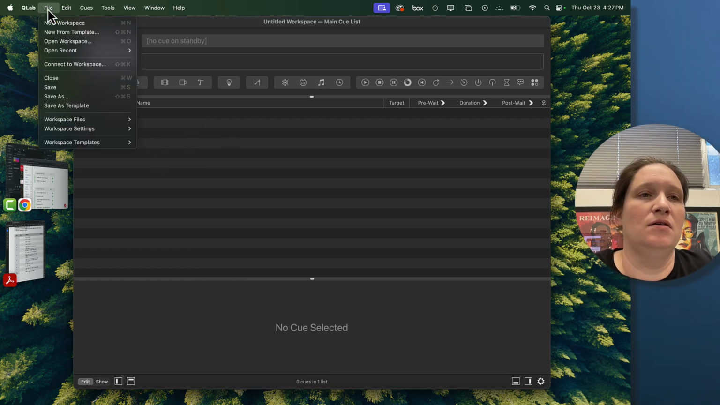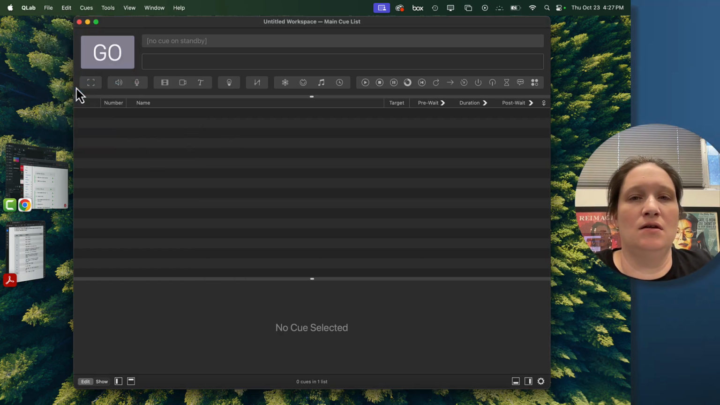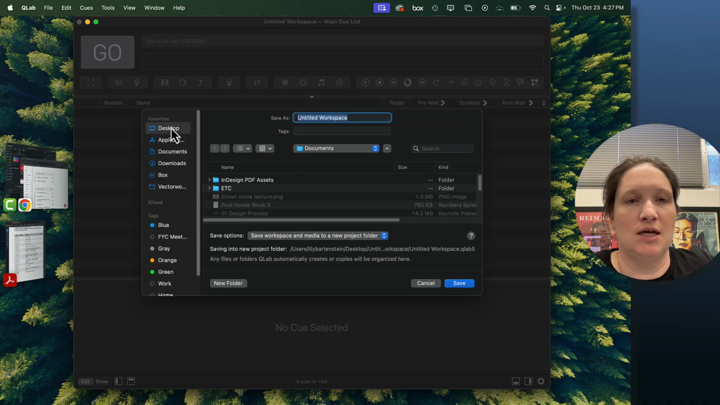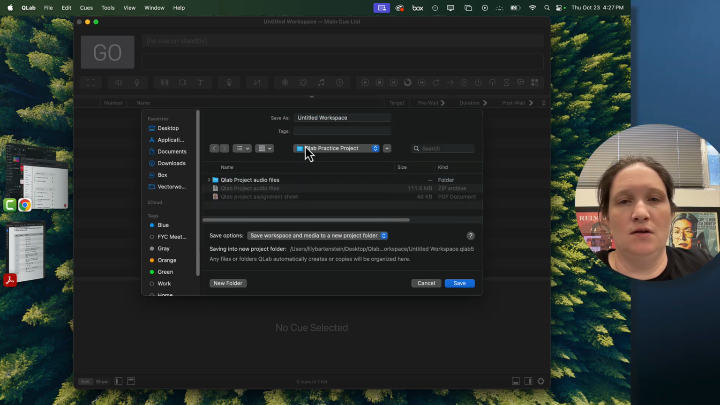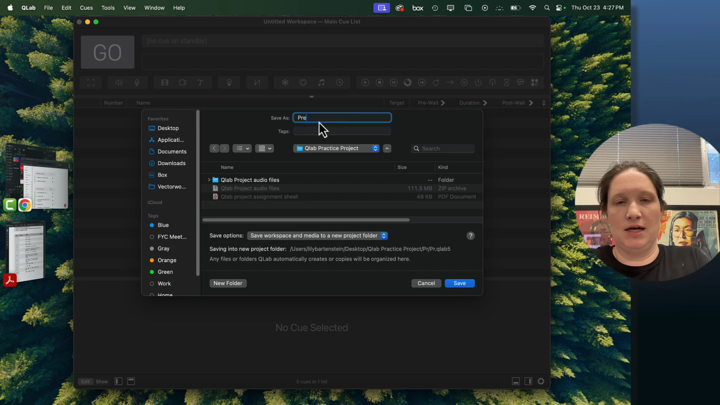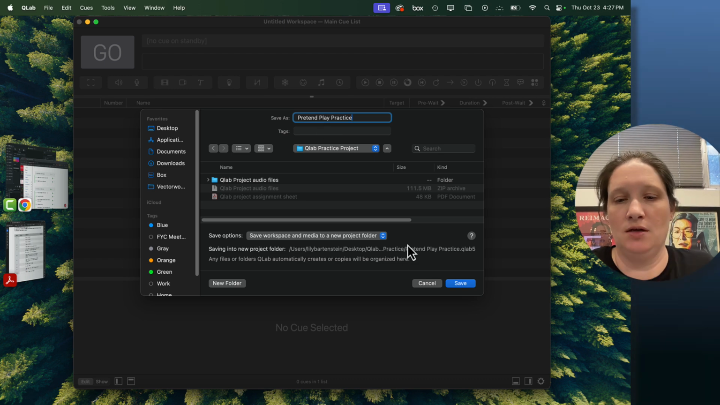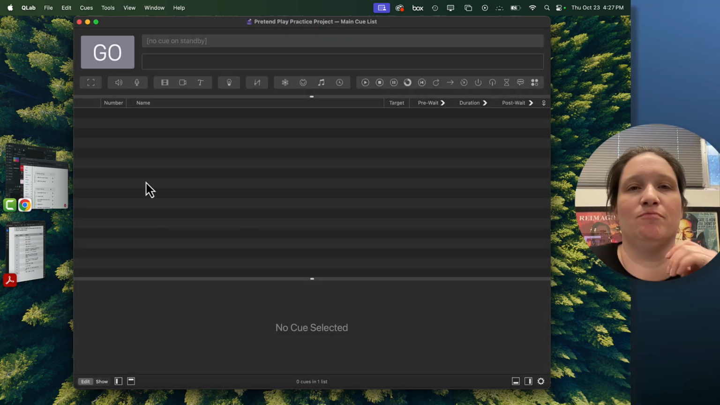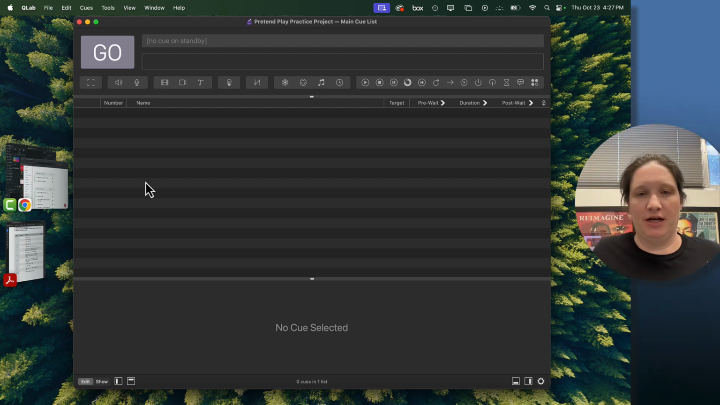So file, let's save this. I'm going to look for it on my desktop, and I'm going to put it into the same folder with the rest of my business. We're going to call this Pretend Play Practice. So many P's. Project. Great. Okay. All right, now here I am, Qlab.